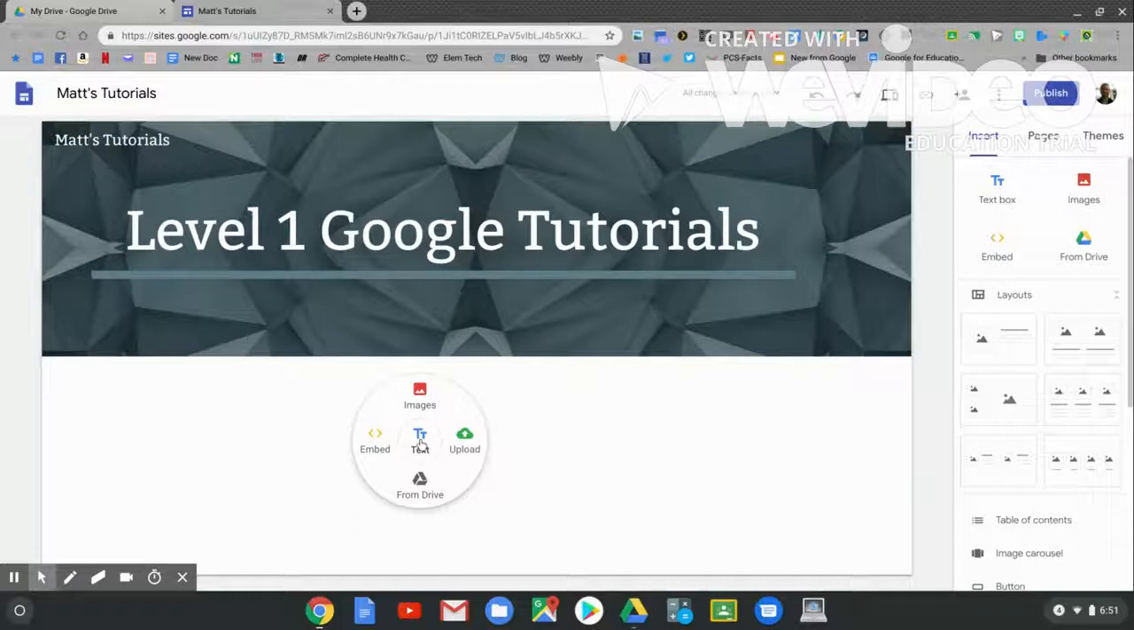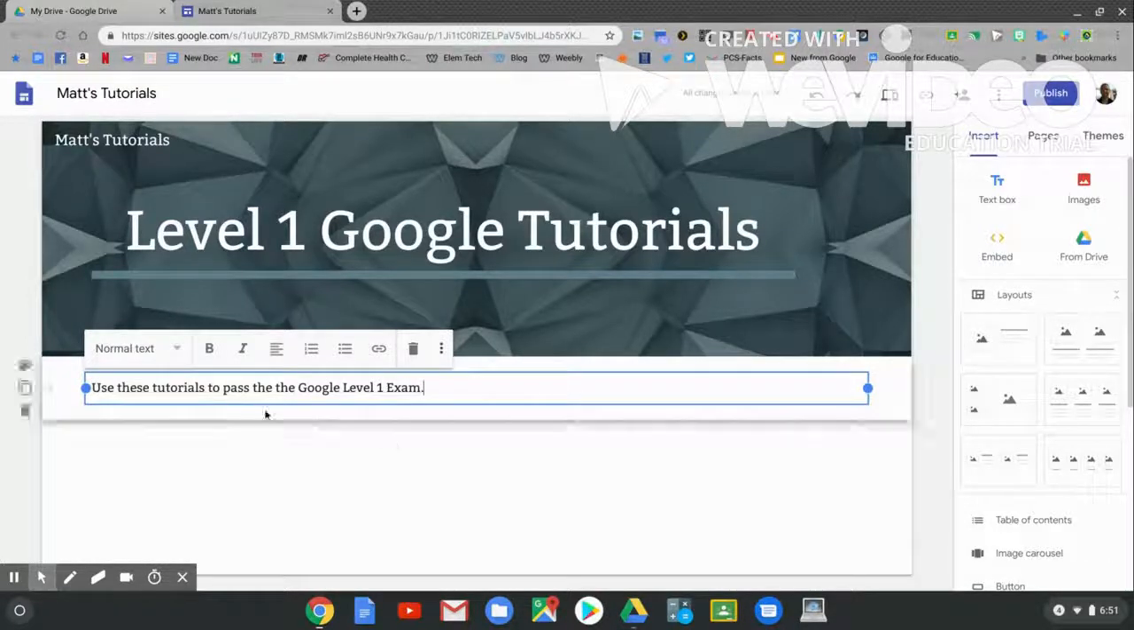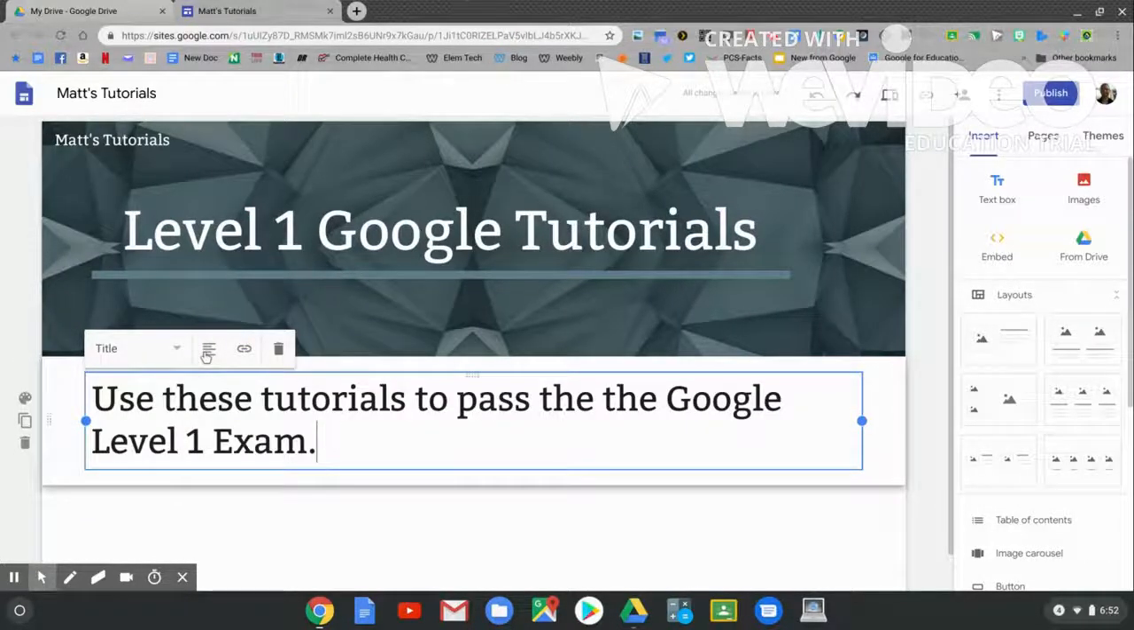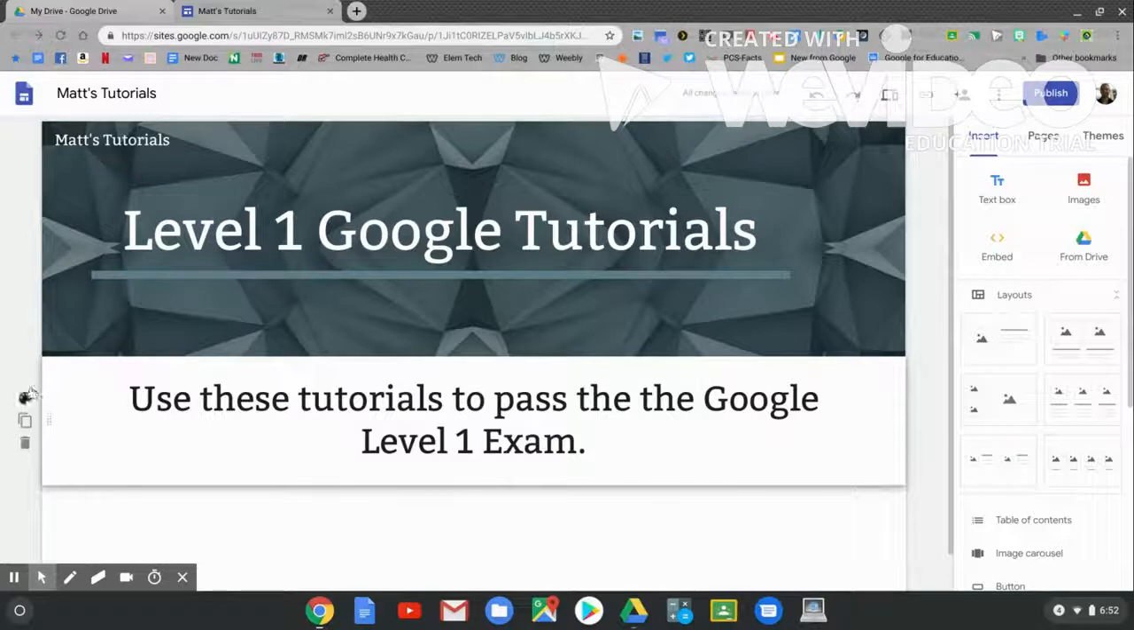Let's go ahead and add text. When I click on Add Text, it gives me a text box. In this text box, I'm going to type, use these video tutorials to pass the Level 1 Google exam. Once you type in your sentence, again, you can use the box above to change the text, aligning the text, and you can even use a link. On the side, you can go to the color palette.